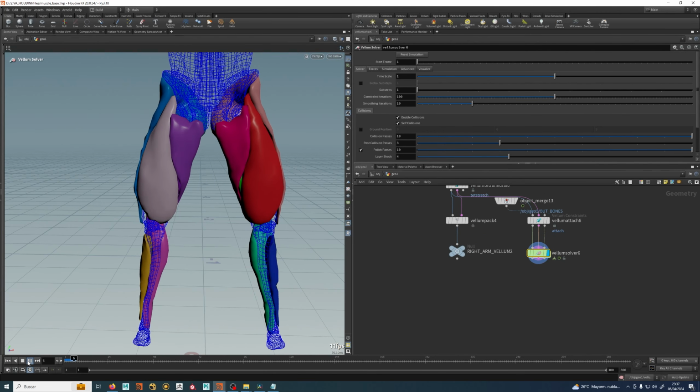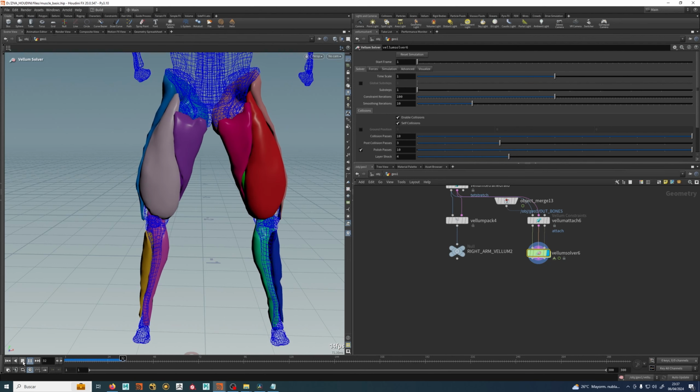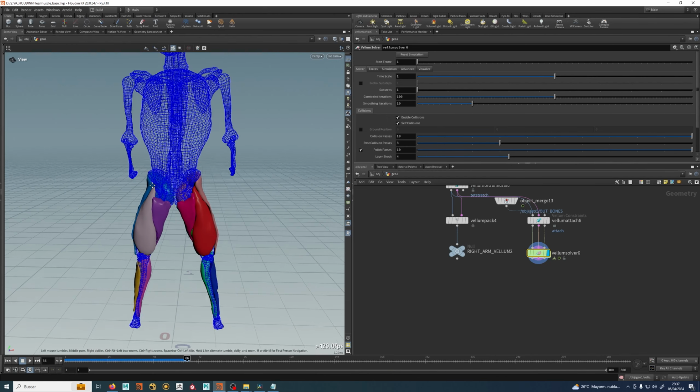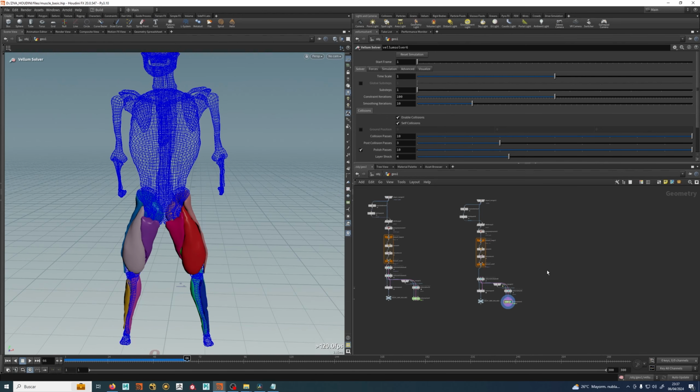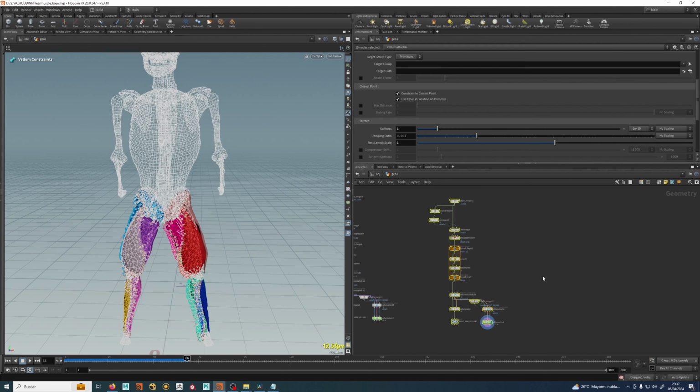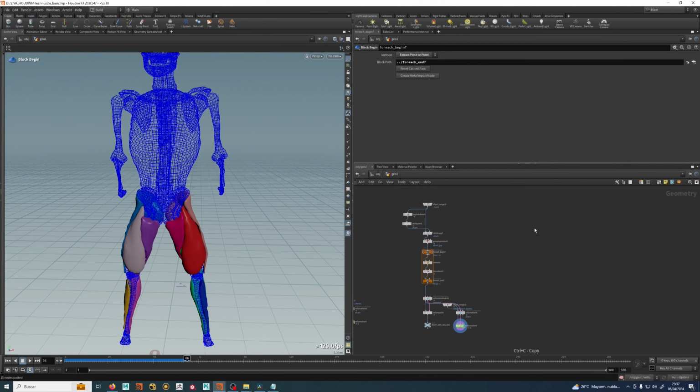Let's see. Yeah, we have some movement. We'll have something. Obviously, you can complicate that as you want and create the line of actions and everything, but just for time's sake, let's get that and duplicate it.